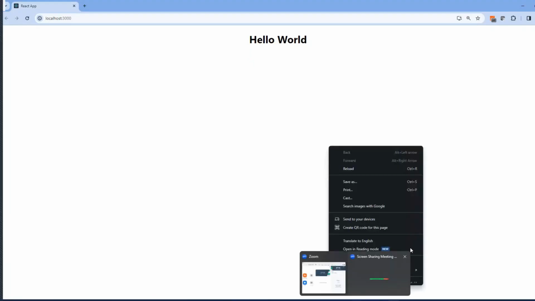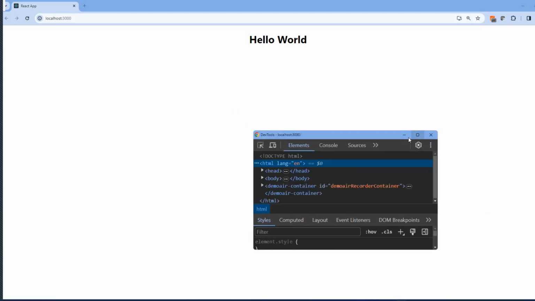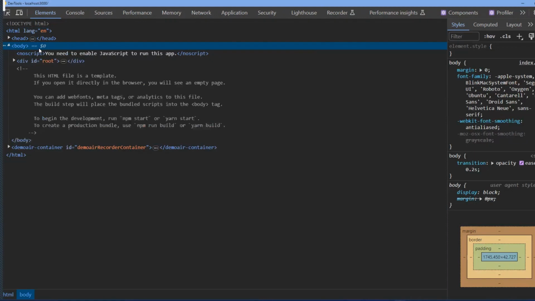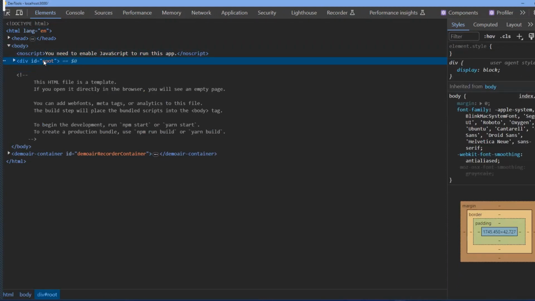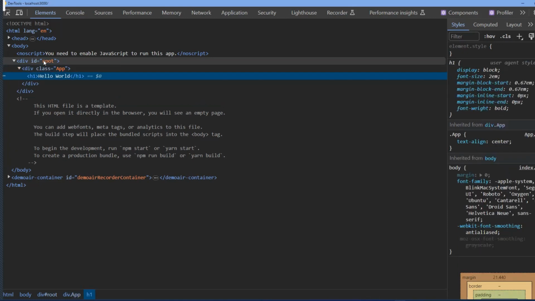Now, if you try to inspect and see the things here, we have a body section. Go inside the body section. We have a div with ID root. This is what we consider as the root. Inside that, this is the app component. Inside the app component, we are rendering our greet component.